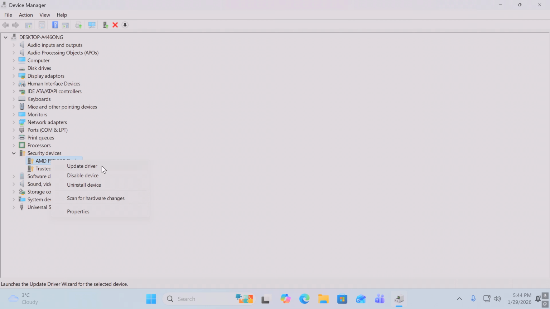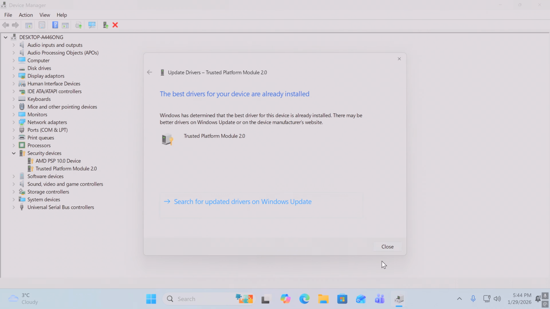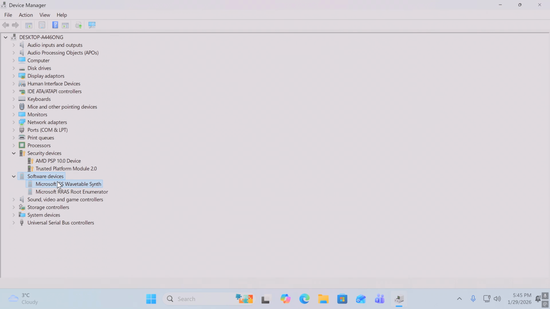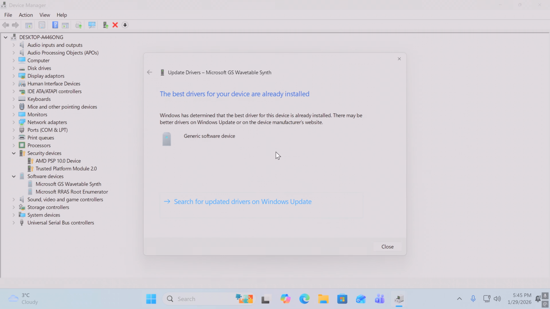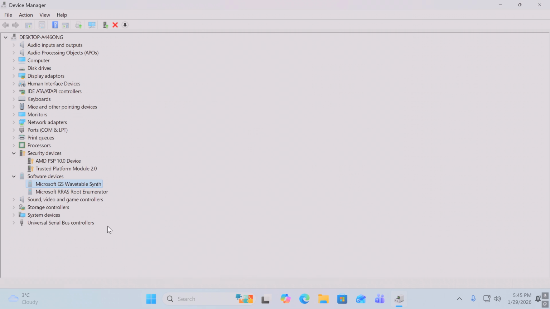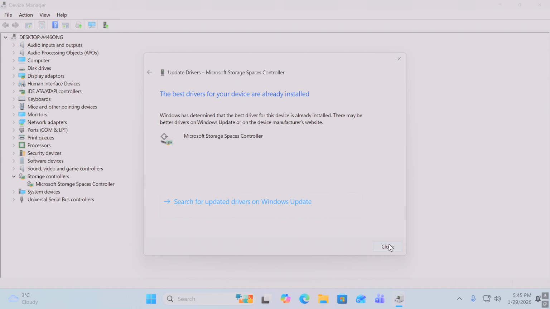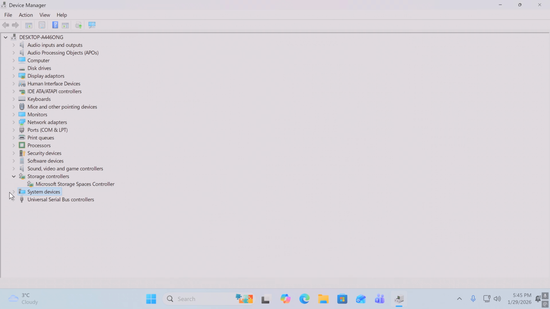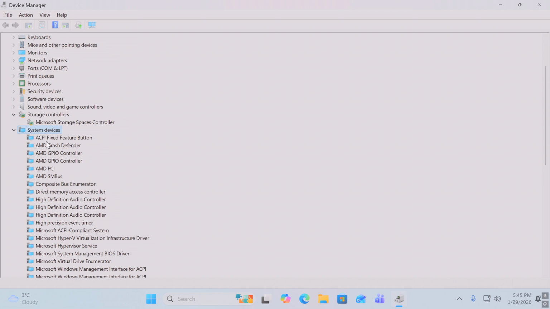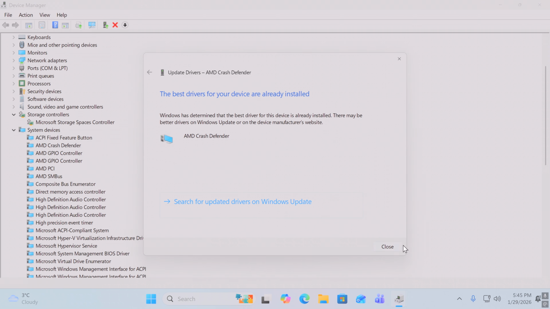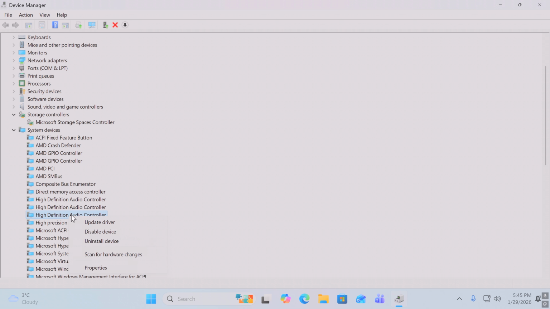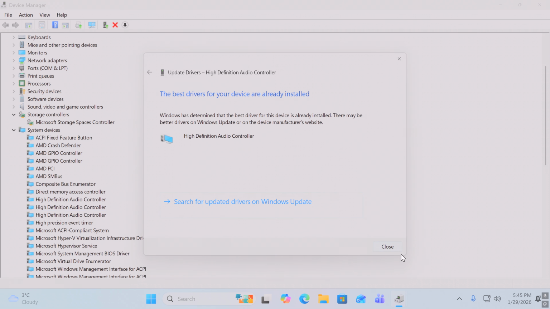You've got security devices as well. You can update all these. But yeah, just make sure you don't accidentally click uninstall driver, because if you do, then you'll have to install it again, which isn't the end of the world. The driver will still be stored inside Windows somewhere, so you just have to install driver. And as you can see, you can also update all these drivers as well. And it's as simple as that.